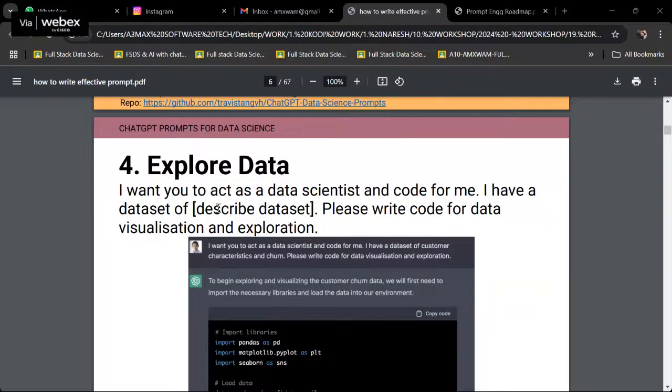How to explore the data set. I want you to act, ChatGPT, as a data scientist and code for me. I have a data set. Please write code for data visualizations and explorations.